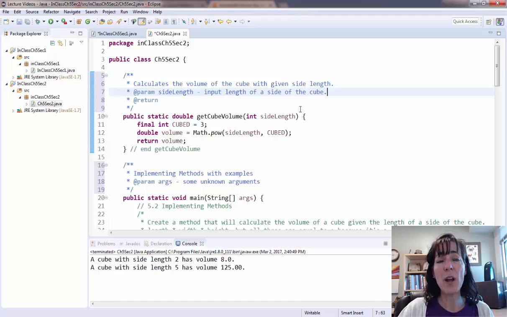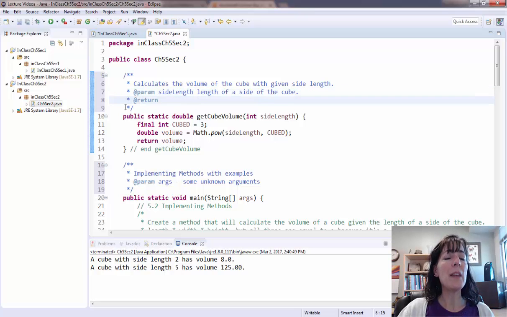So I just described it. That's an input. I could leave that off because that's sort of implied. Side length is the length of a side of the cube. And then I am returning the cube volume. So I can just put that there.